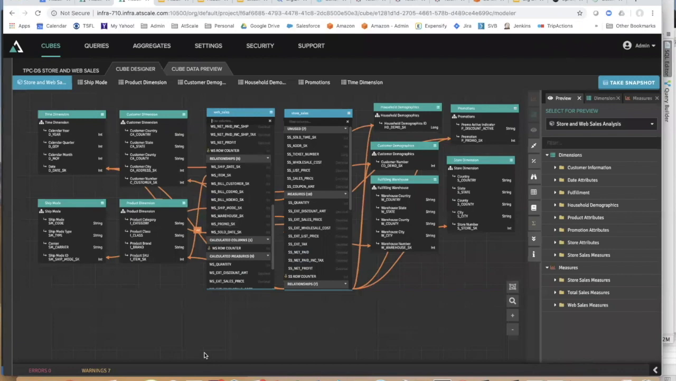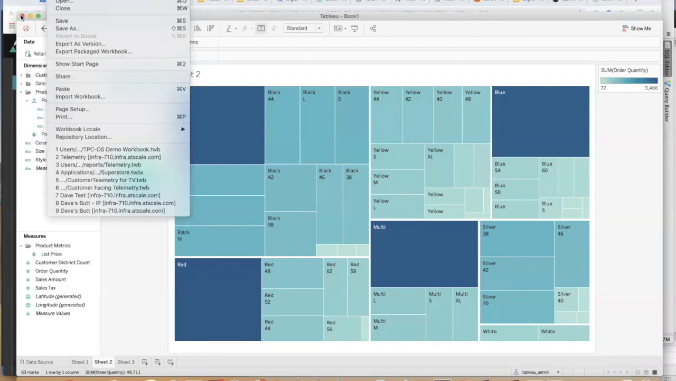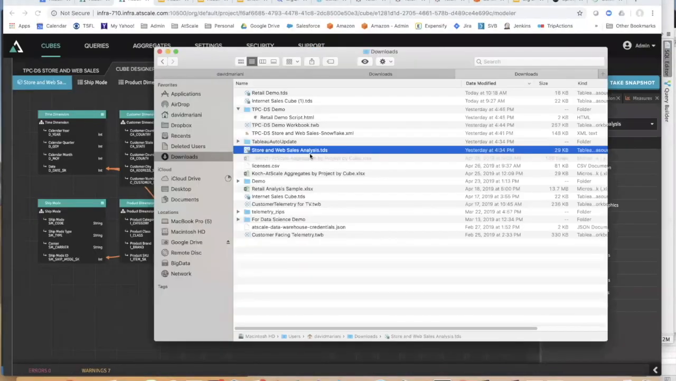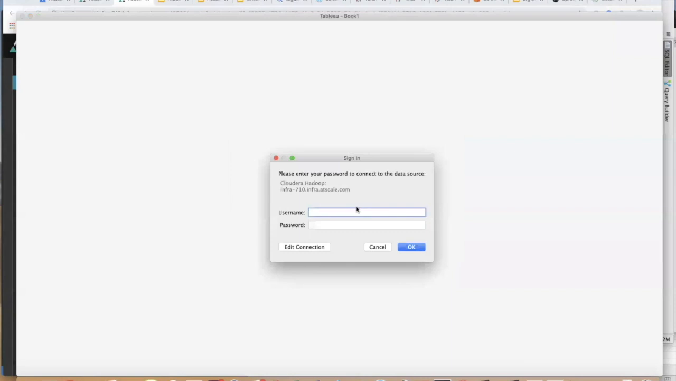So let's close this out, and I'll load up a new data source to actually explore that data. Let's load up Tableau and connect to AtScale with this Snowflake 100 terabyte TPC data benchmark.